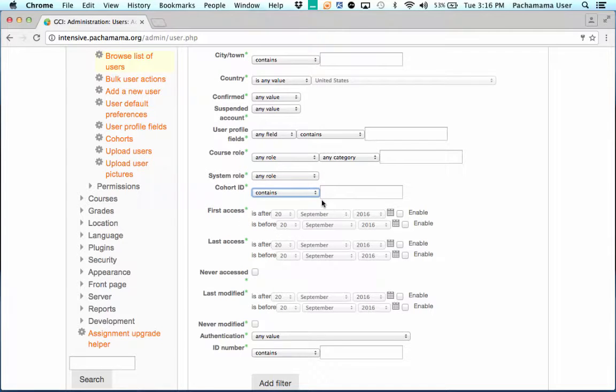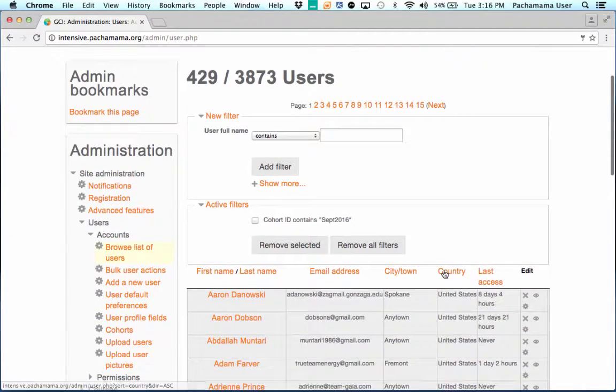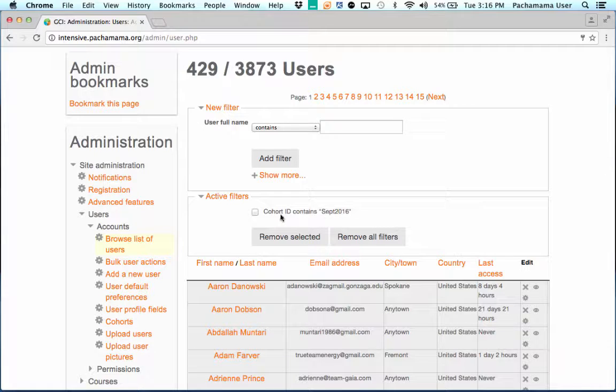So we'll say cohort ID contains May 2016. Oh, you know what? That's why it didn't work. We'll do September 2016 because that's actually the year that we're in right now. And we'll add a filter. There you go. So our current course is a cohort of 429 people. Good chunk of those have never logged in, but we add everyone who applies to the course just to make things easier. So that is how you can easily filter by course, by going to cohort ID and putting in the name of the cohort.